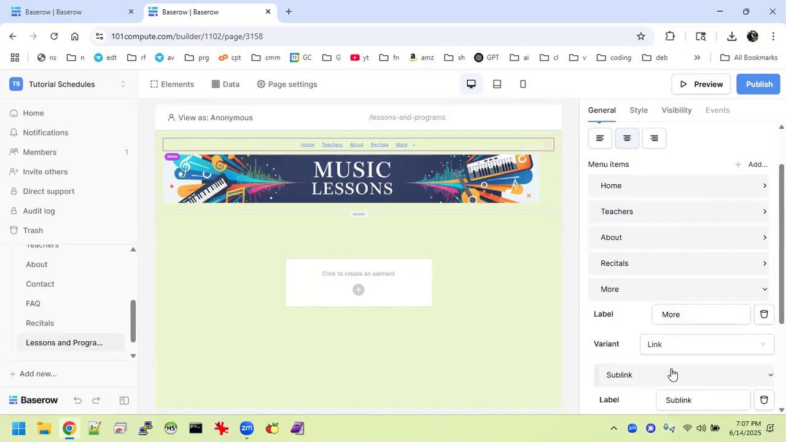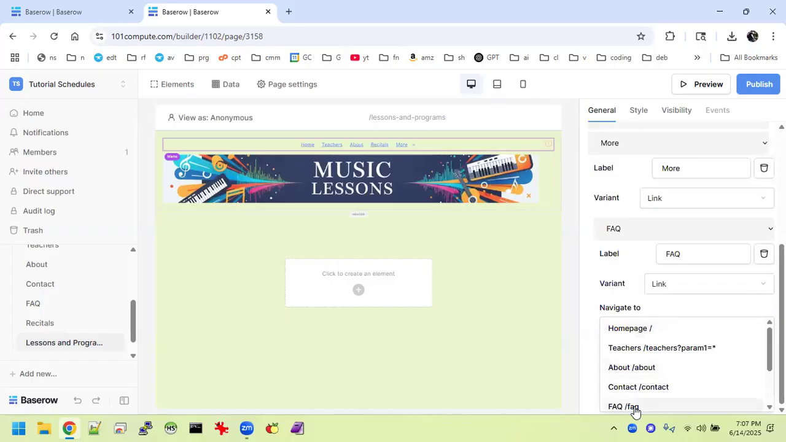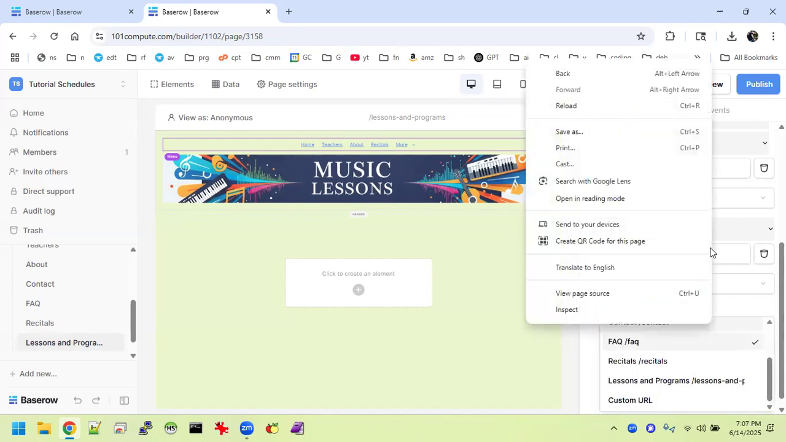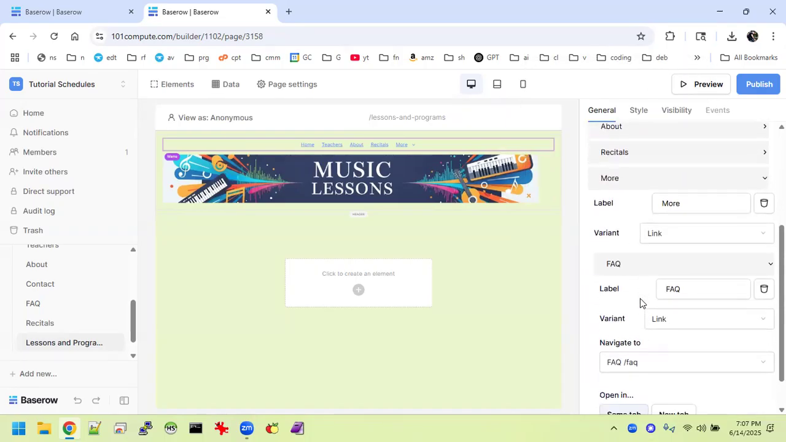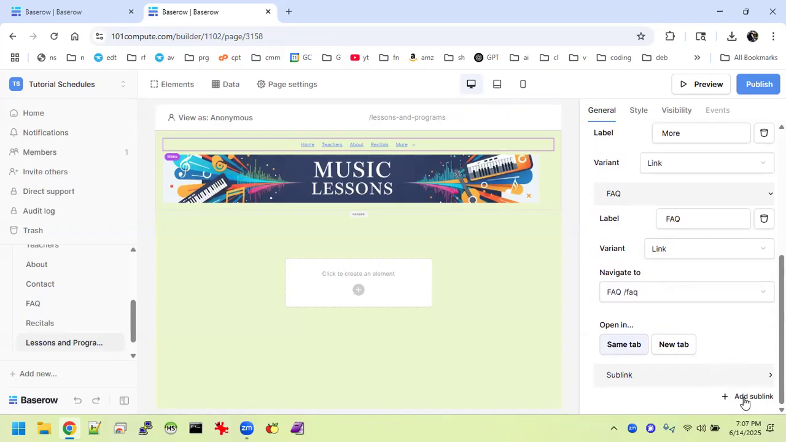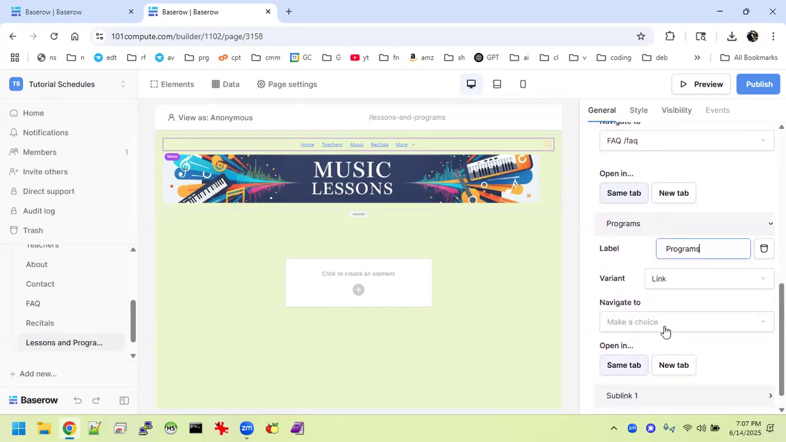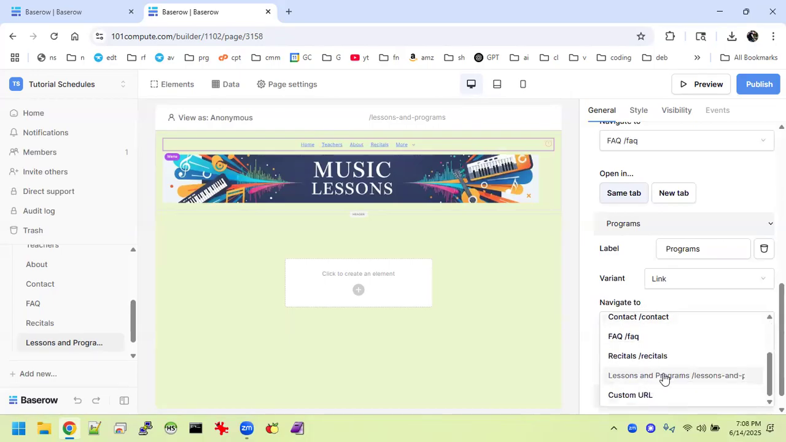And our sublink, we want to have an FAQ page, and that should link to the FAQ page. And then let's see, let's close that back up. Here we have more. Let's add another sublink. And we want to have programs. Try this one more time, programs. And that will navigate to the lessons and programs page.